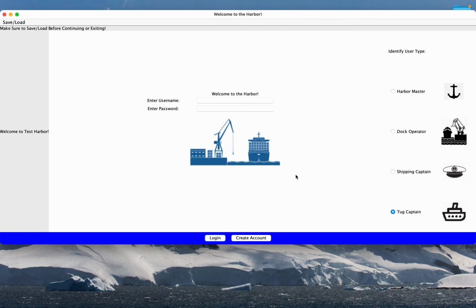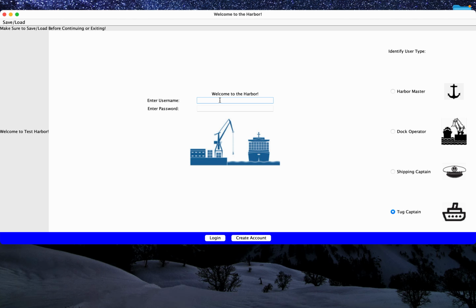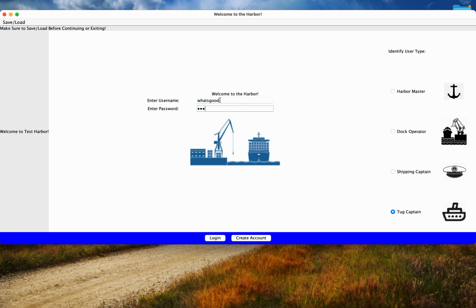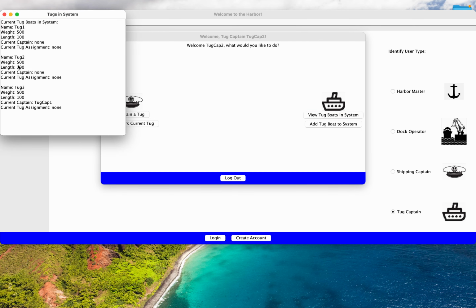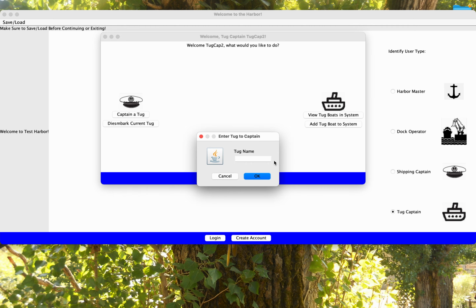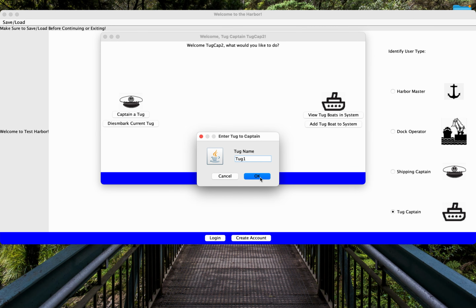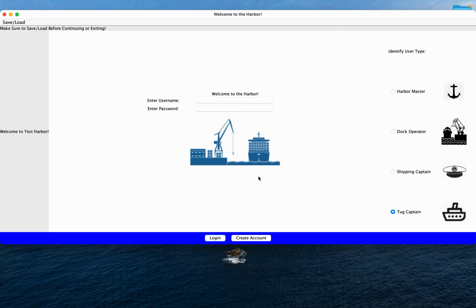Let's log out and log in as a different tug captain, so you can see that it can hold more than one tug captain at a time. This one's username is what's good, and the password is that. And when we log in, we're brought to the same screen, and again, we can view the available tugboats in the system. We see Tug 3 is still occupied by Tug Captain 1. However, we will occupy Tug 1 if we please. And now we're the captain of Tug 1. So we can log out. Now we have 2 tug captains in the system.